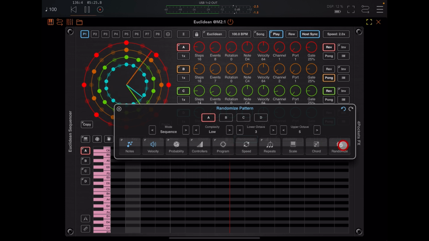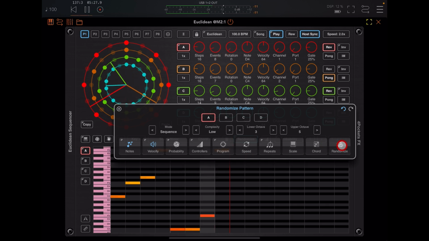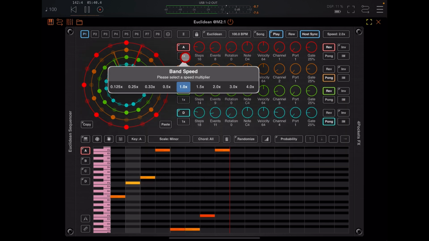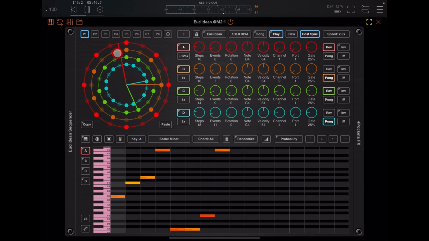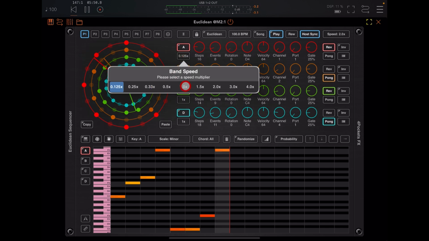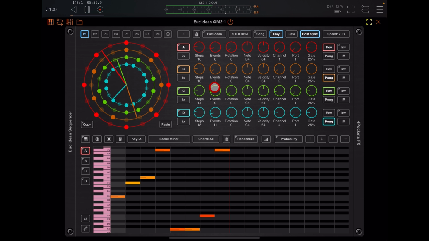And now if I randomize, I think we should definitely speed that up. Now you have tons of speed control options as well. We can go all the way down to really slow. How slow that's moving now. Or twice the speed.